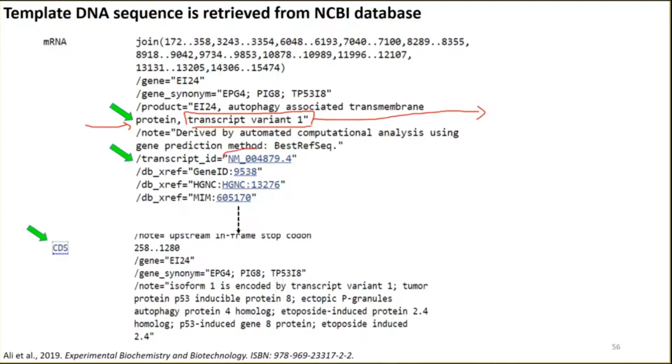If we want to find the coding sequence of the EI24 gene, we click EI24 at the start. We have to click the CDS. After we click the CDS, a new window opens with this sequence. This is actually the transcript of the EI24 gene. It contains the upstream untranslated region and the downstream untranslated region. We are interested only in, for example, the coding sequence.